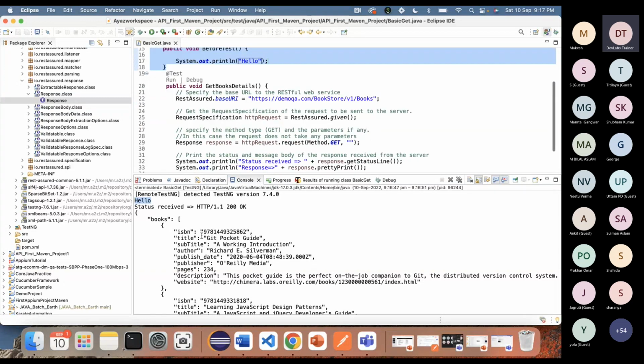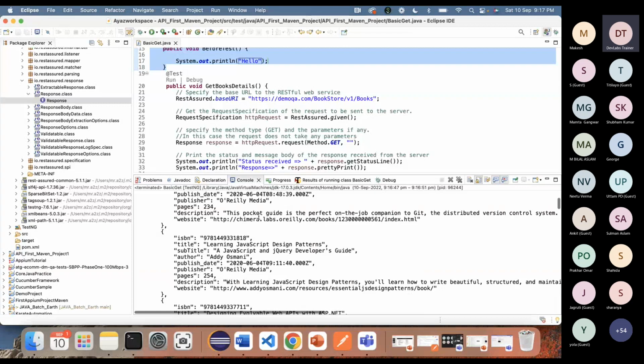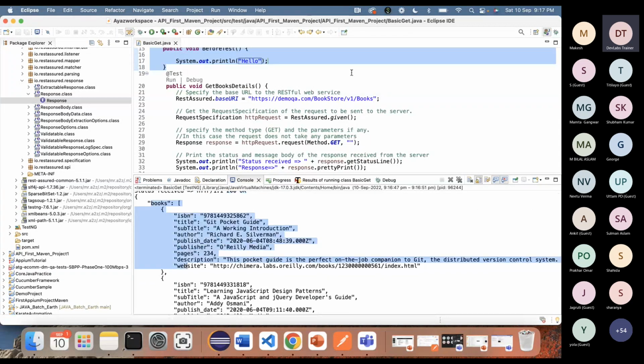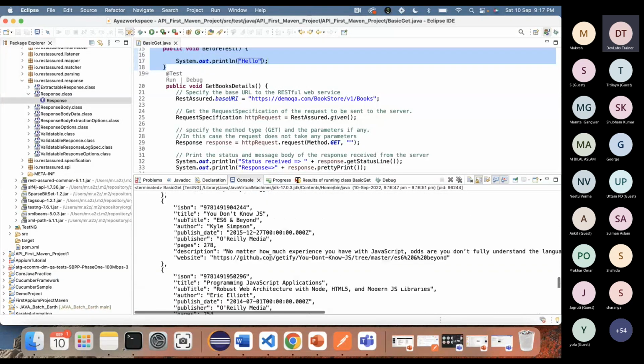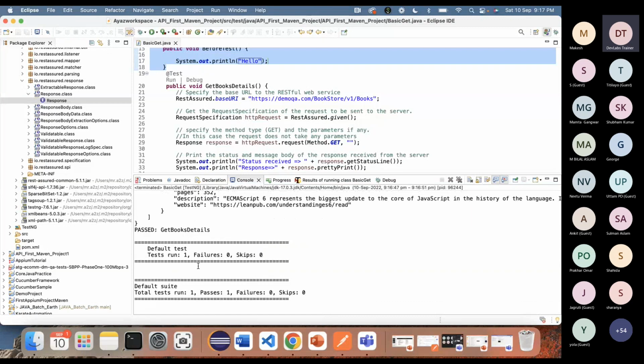test got executed. So what I'm doing is I'm getting the response. This is what I'm getting. I'm getting 200, which is okay. Then I'm getting these details, like these are the books that we have available. So we can get all these responses. I'm getting this book response here. You can see, and it got passed.